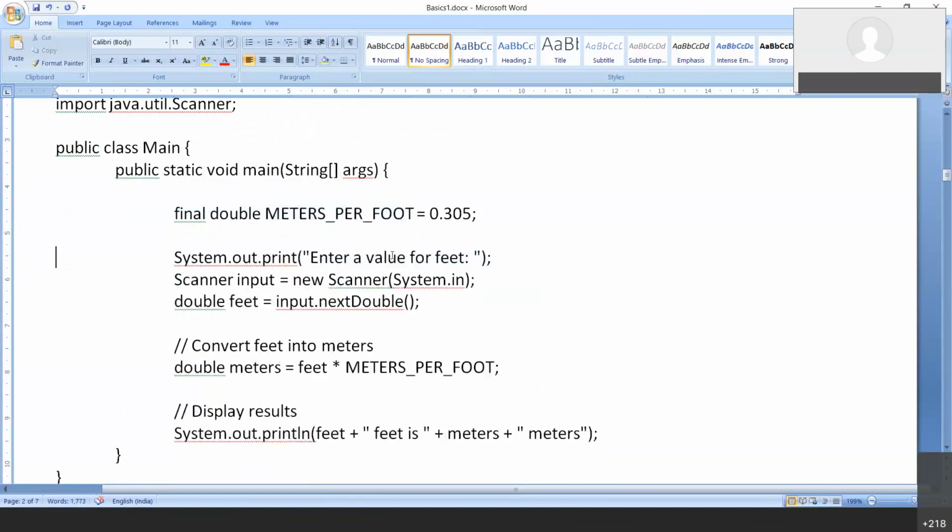Second thing is, you accept the value in feet. See, this is a variable. Feet is a variable. You can change the contents of it. And then finally, I convert it. I calculate the meters by saying feet into meters per foot and display the content. This feet is equal to so many meters.